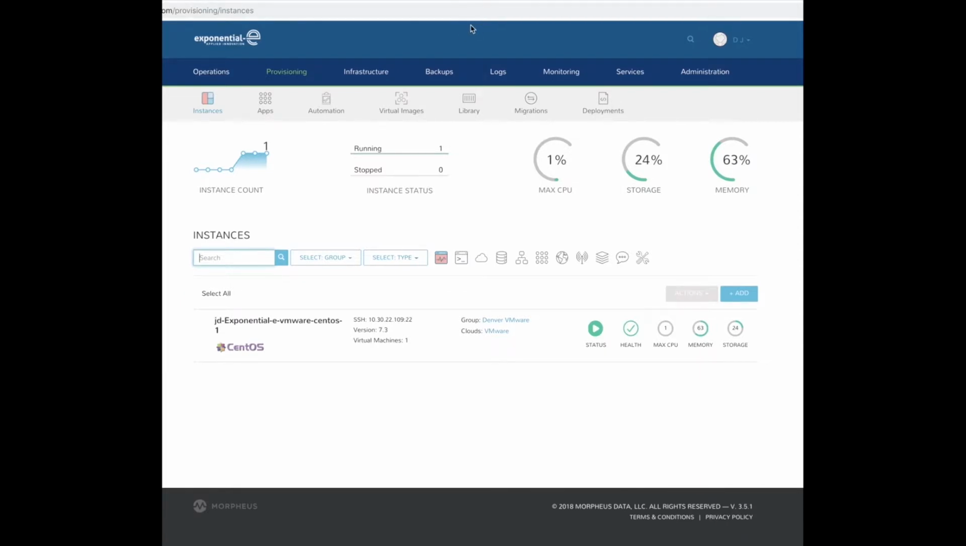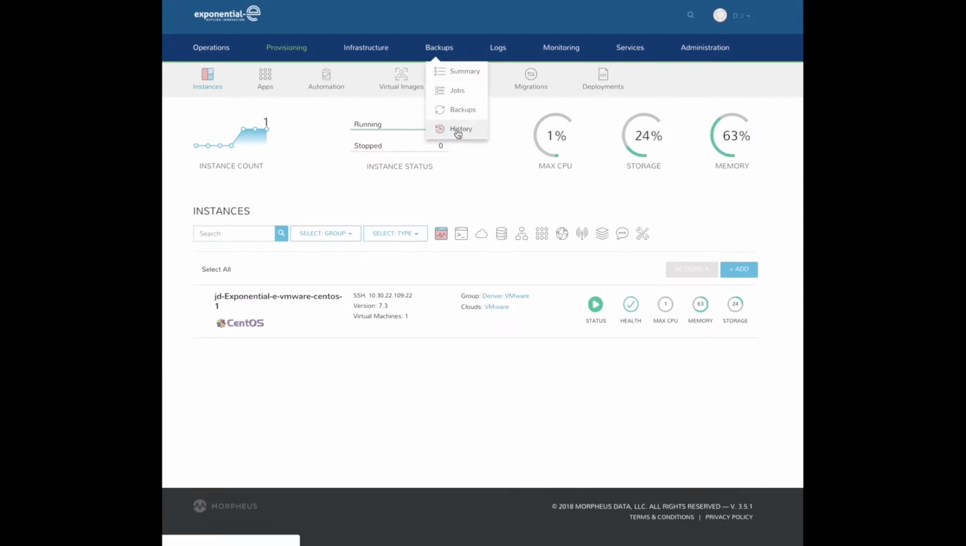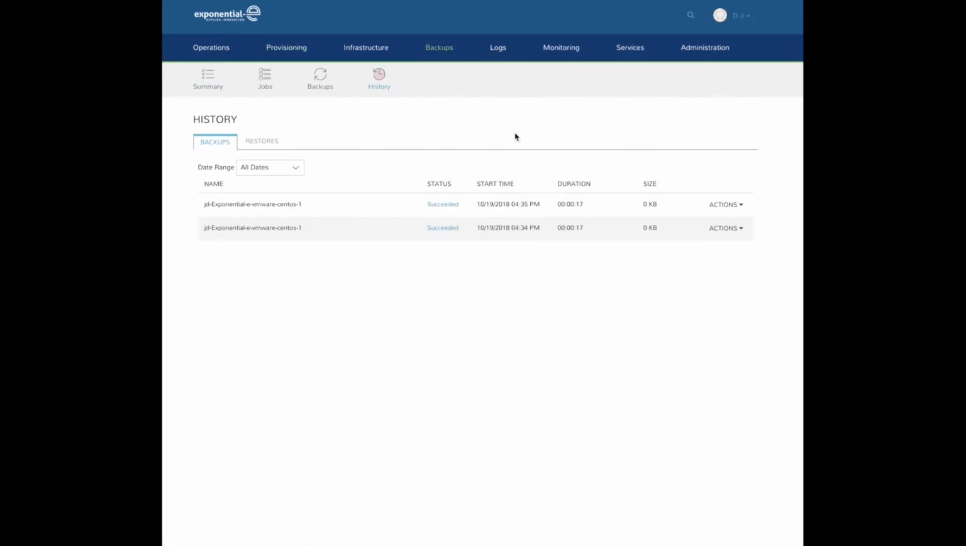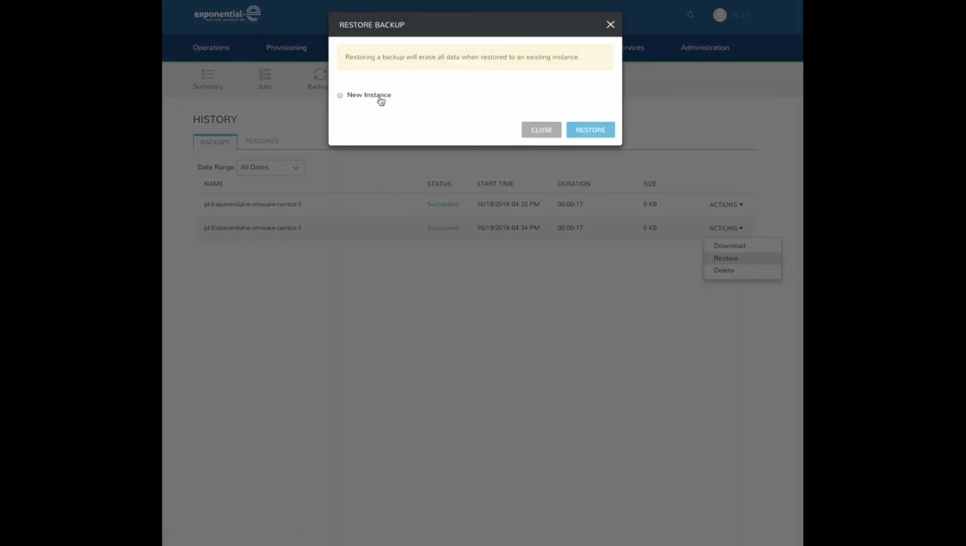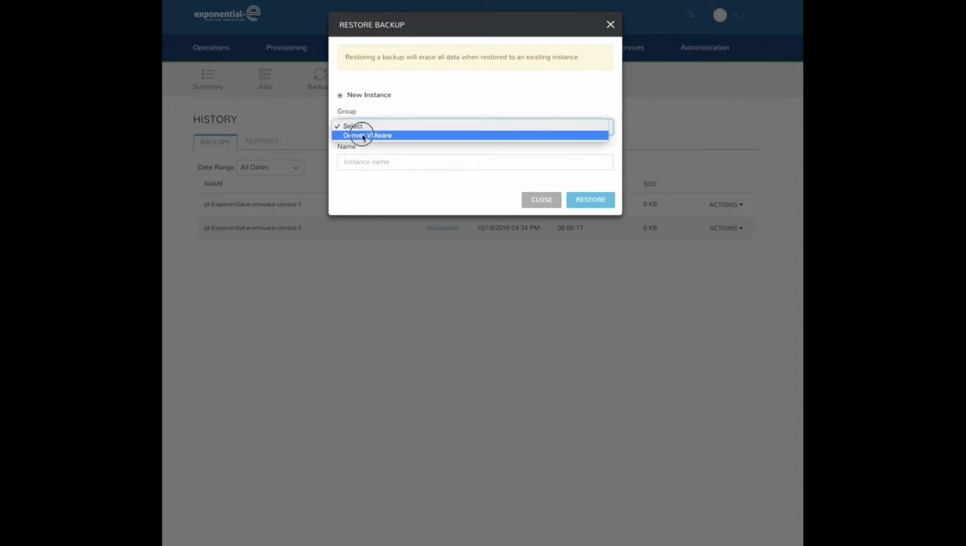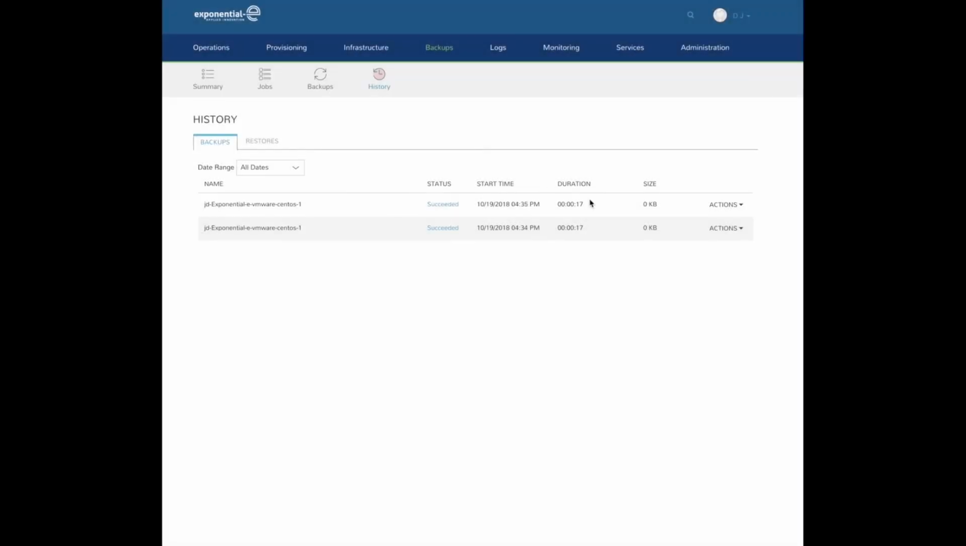Now, I will go to Backups and then History. I can see my backups there, so I will now select one of them and hit Restore. Hit New Instance, select my group. I'll give it a name, Test 01, and I'll hit Restore. And that's done.